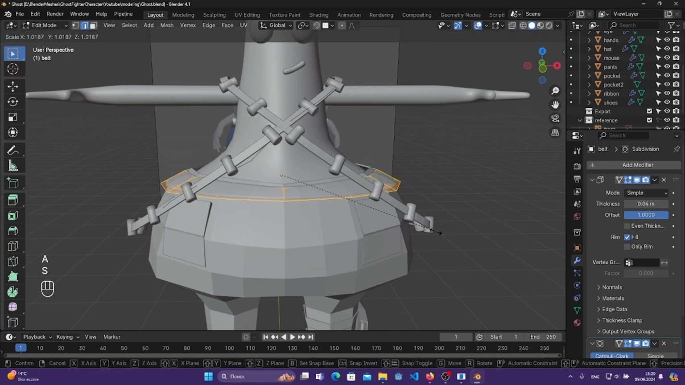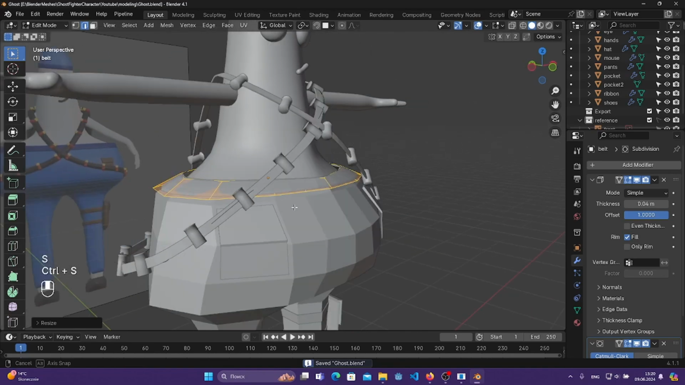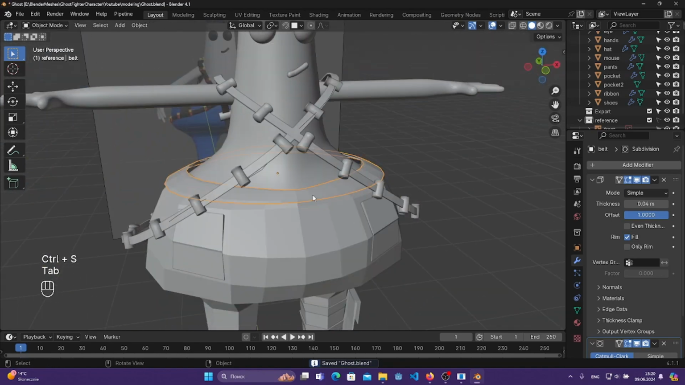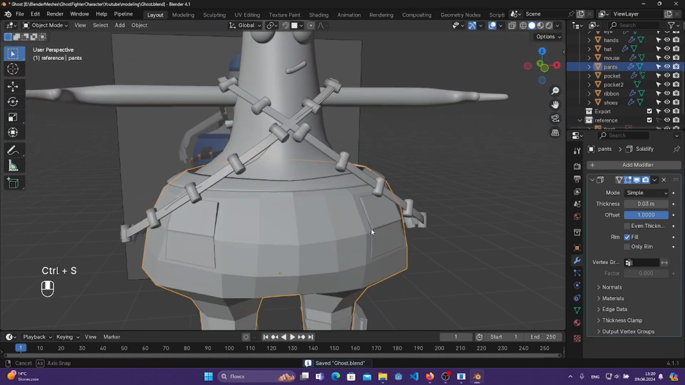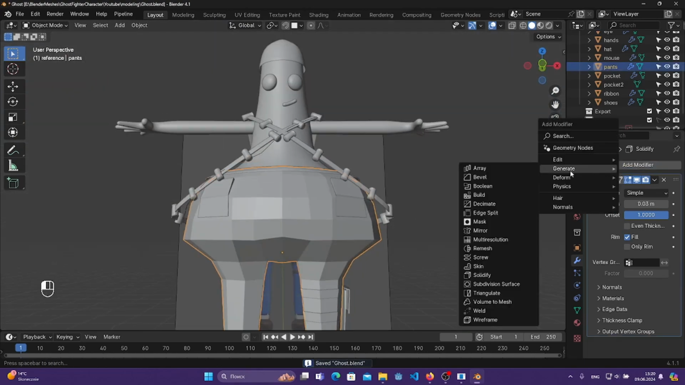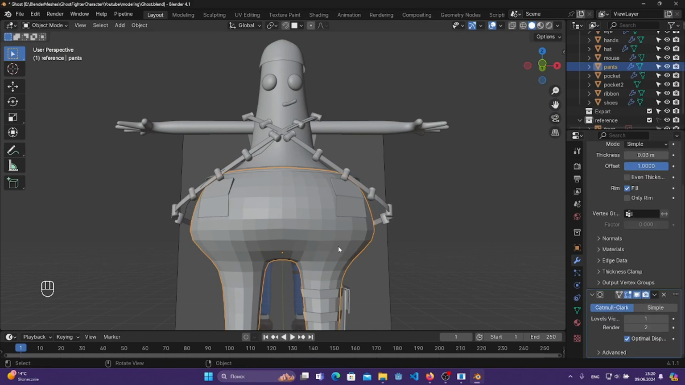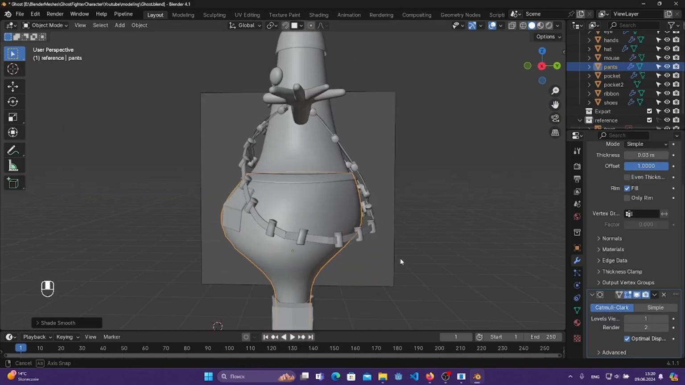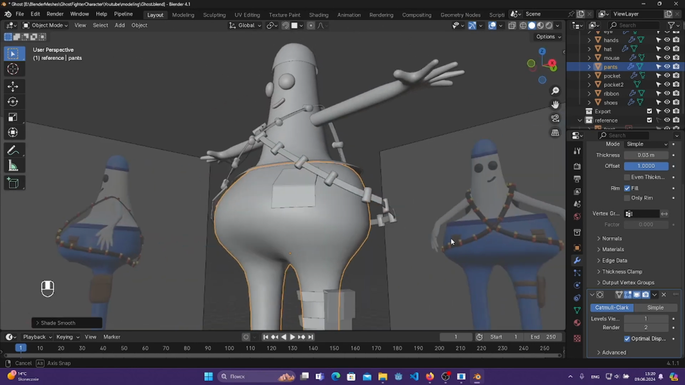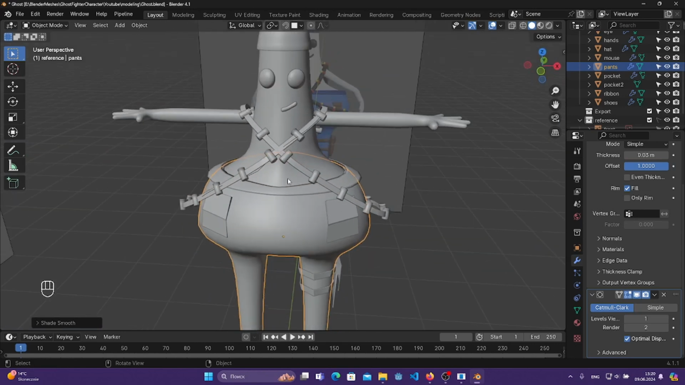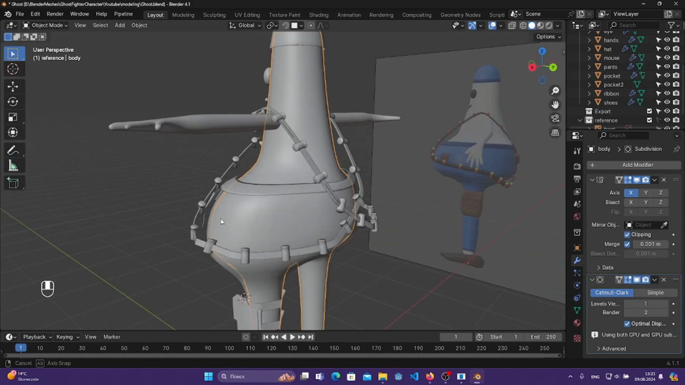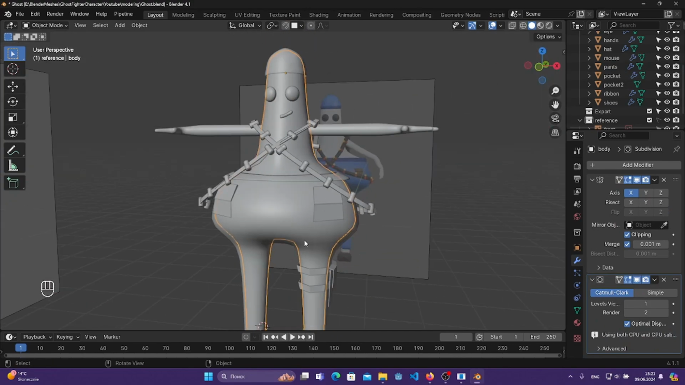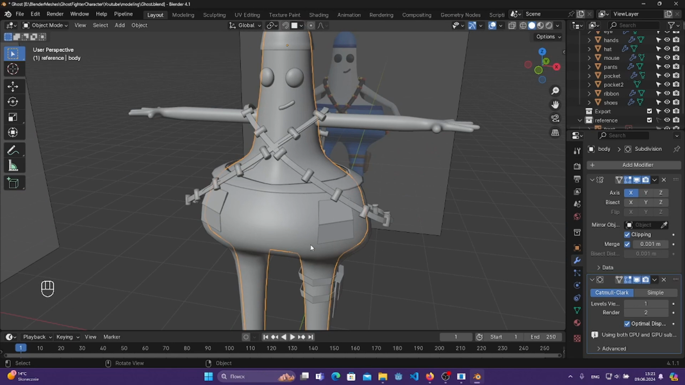Okay, then let's scale it up. I think it looks okay. We can shade smooth. Okay, then let's go to the pants, subdivide and shade smooth. Fine. The topology of the pants and the topology of the legs and the body should be similar, because we're going to weight paint.